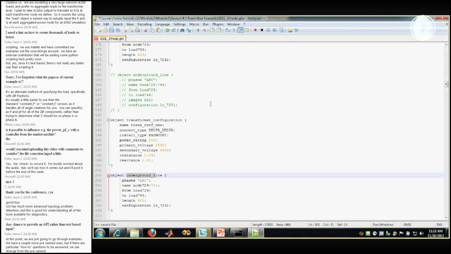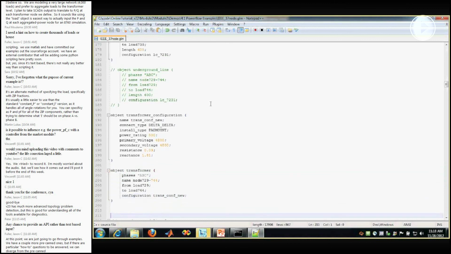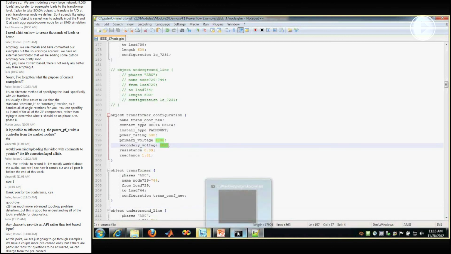So this will now become a transformer. We'll give it the same name. Transformers don't have a length. And in the configuration, I'll just change to transconf new. That should be all we need to do to replace that line we just added in there with a delta-delta transformer, and in this particular case, just with a turns ratio of 1-to-1.